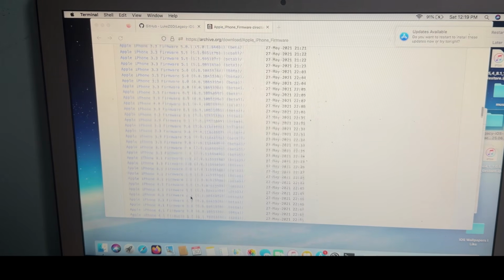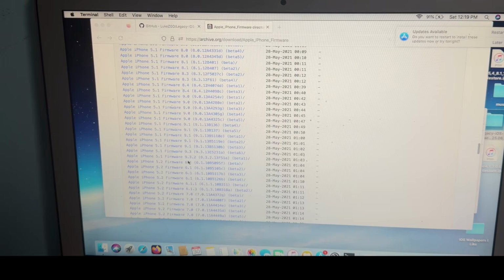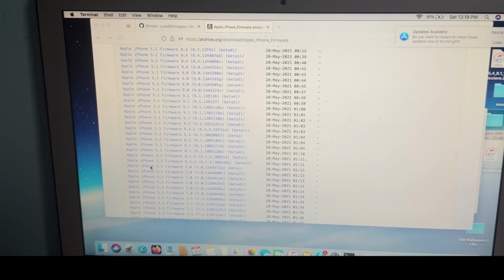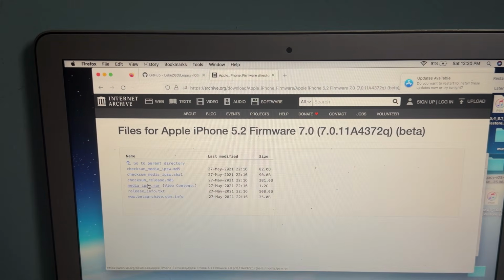So you're going to scroll down until you find whatever one you have. So I have an iPhone 5.2. I'm going to look for iPhone 5.2 firmware 7.0 beta. So you would click on this, and then you would grab the media IPSW.rar. And now you will need a third-party extractor to extract the RAR on like Linux or Mac. On Linux, I believe you can use Unrar, which is an inline tool to extract RAR files.